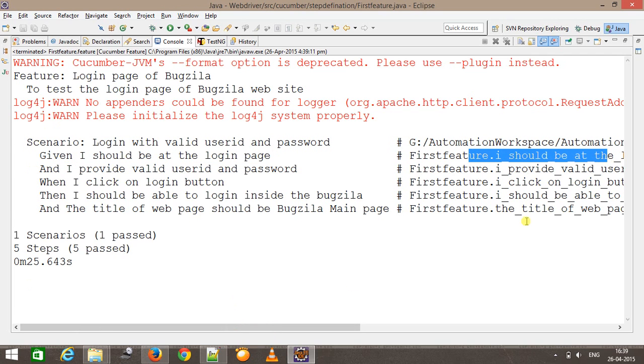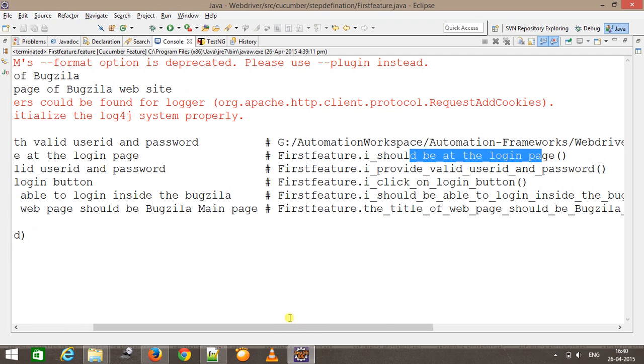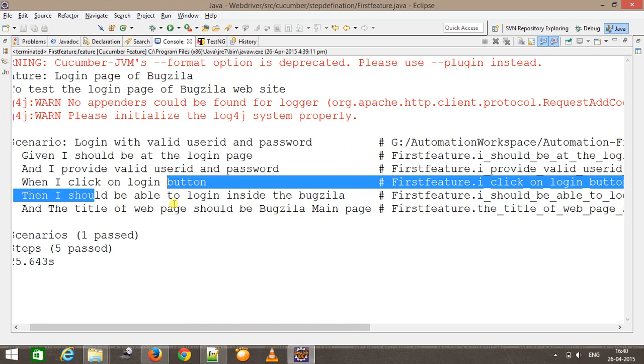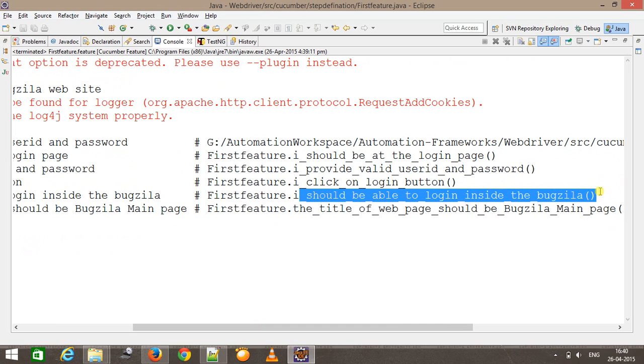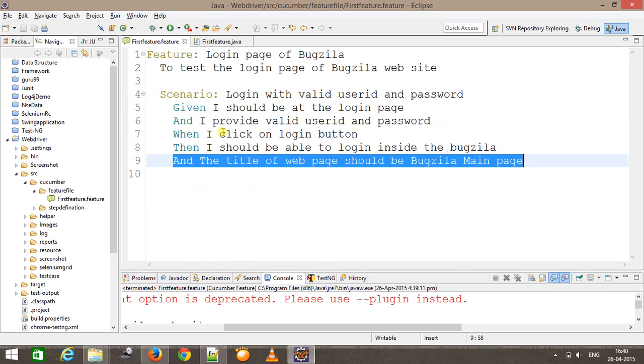So this is the file name, and this is the method name. So in the console you can easily identify which particular step is mapped to which method inside the step definition. So as you can see here, the then step is mapped to this particular method. So in this manner you can write your feature file inside Cucumber, and you can create a step definition for writing the corresponding code. In our next video we are going to discuss how you can pass the argument from the feature file to the step definition. So that's all for this video, and thanks for watching.